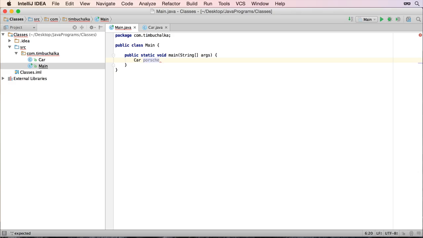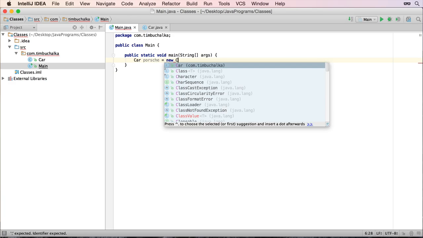Porsche. So this is the keyword. This is how we define an object of type car, and we call it Porsche. Now the other thing you need to do is when you're creating a new class, you need to initialize it. So to do that, instead of just leaving it like that, we need to type equals new and car.